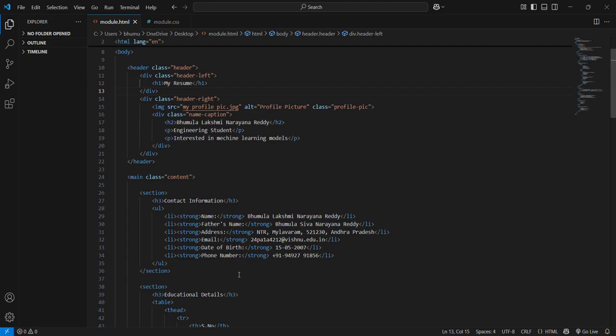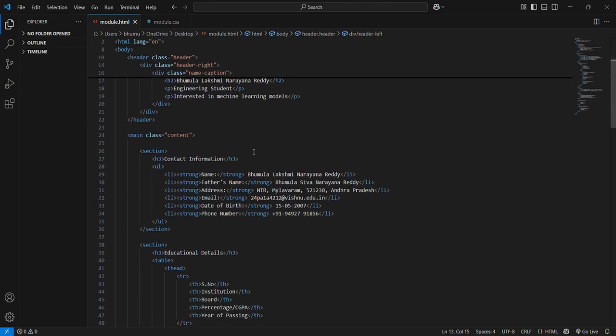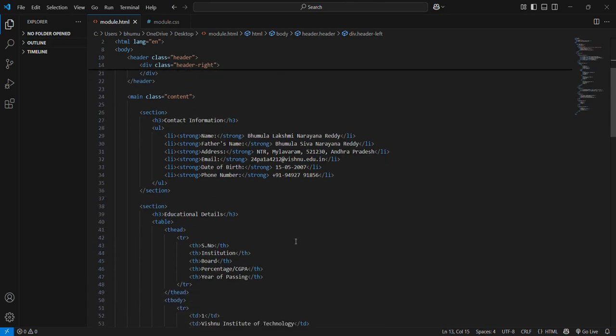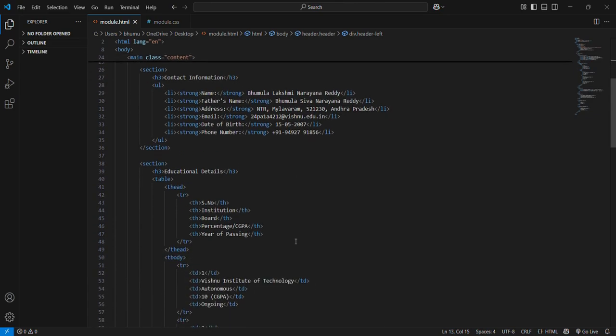Coming to the next, we have contact information. We used the H3 tag here. Inside there is an unordered list with list items showing my name, father's name, address, mail, date of birth and phone number. Coming to the next, there are educational details. It includes a table with headers like serial number, institution, board, percent and year of passing. Each TR tag of the table represents one level of my education from school to college.